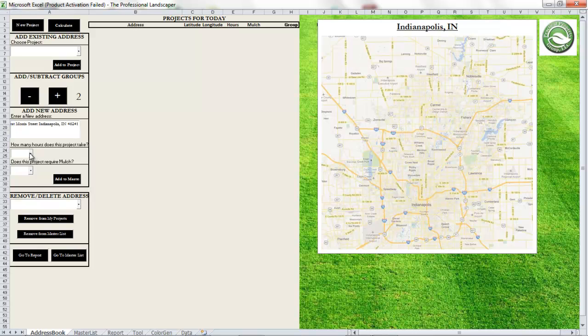Next, the user can select how many hours this project will take. For our example, we'll say this project takes 4 hours. The last option the user has is, does this project require mulch? Because certain projects require mulch while others do not, and those resources must be allocated wisely, we give our users the option to select yes or no. For our example, we'll say no. Simply scroll over and add to master list.